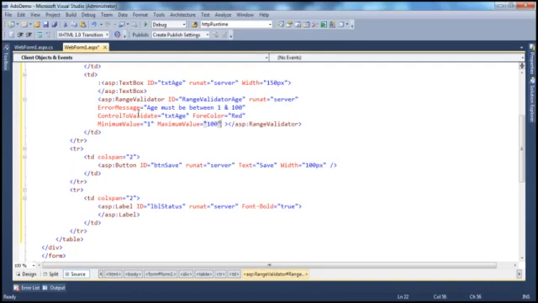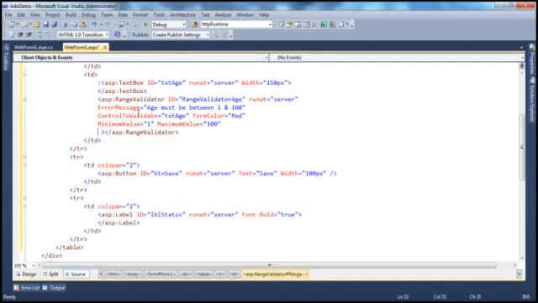Okay, now we know that age is an integer, but we need to tell that to the range validator control. So how do we tell that? Using the Type property. So type is going to be integer, and other allowed types are currency, date, double, and string data types. So I'm going to select integer as the type. Okay, so these are the properties that we need to specify for a range validator control.